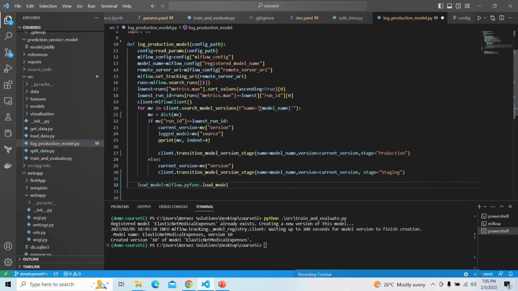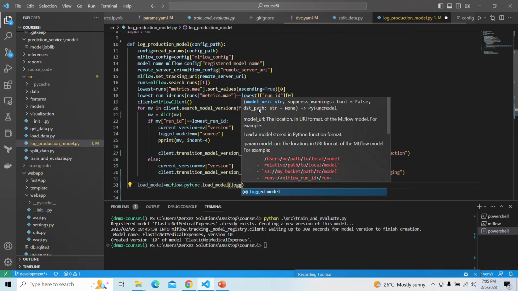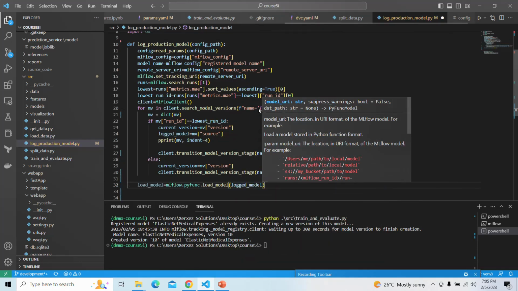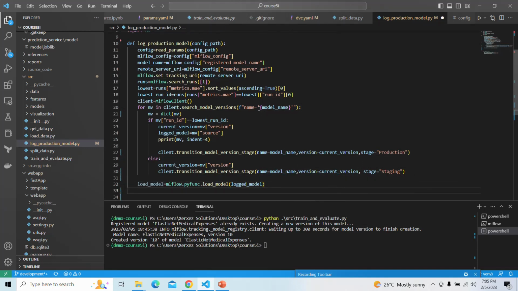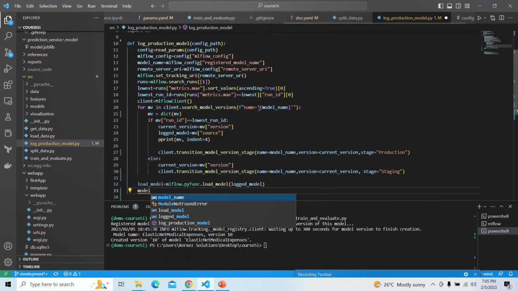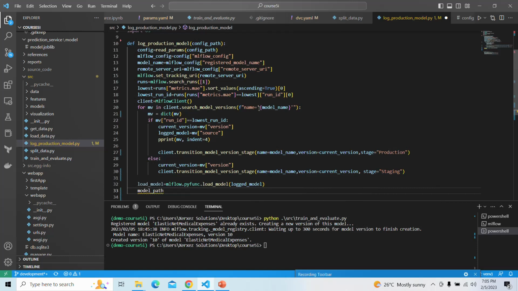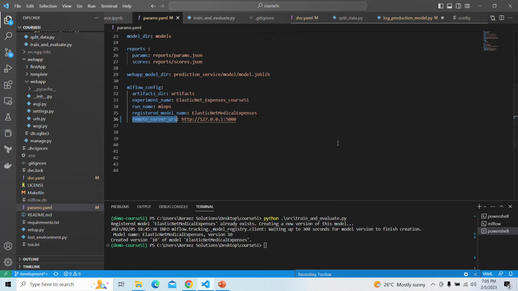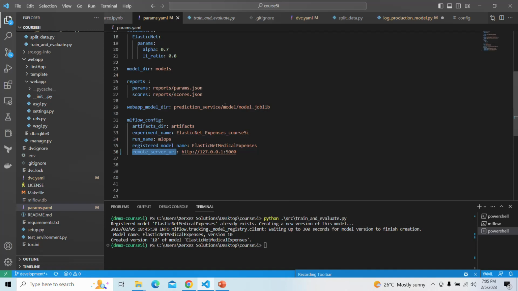Next is pyfunc, next load model. Let's try to load the model. Next logged model. So logged model, I'm going to load this one. Now we need to track the path also. I'll create one more object in the name called model path. As far as model path is concerned, I'm going to give this inside config. I have created a directory called web model directory. Let me check in params where exactly my model is located. So this is the path.